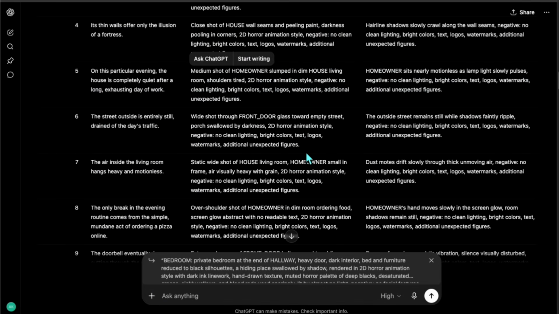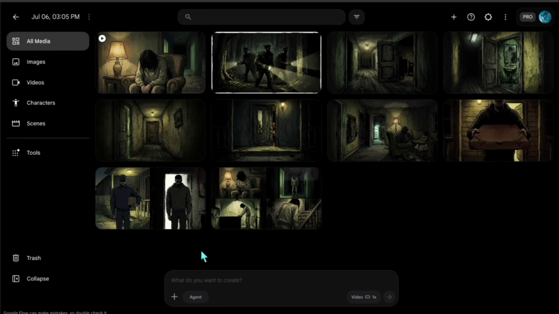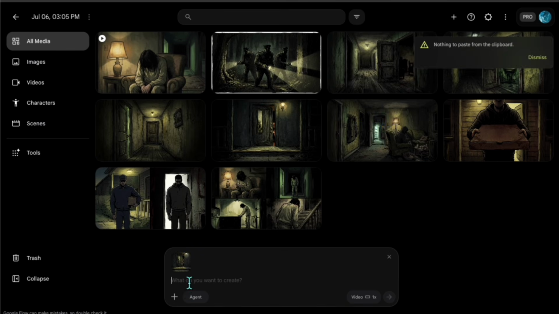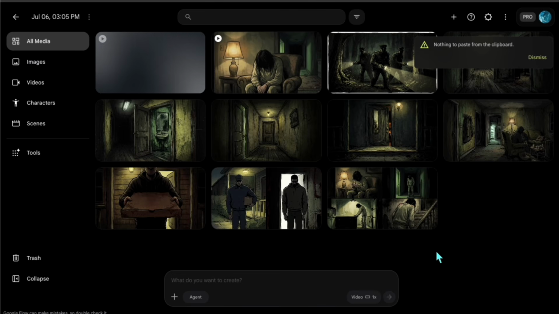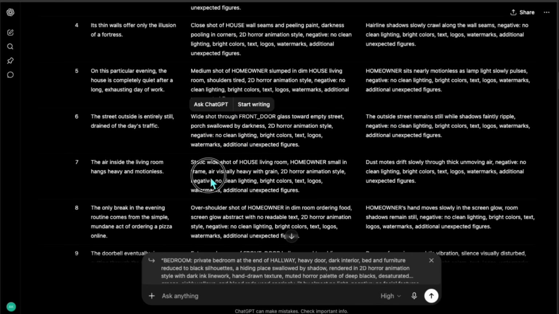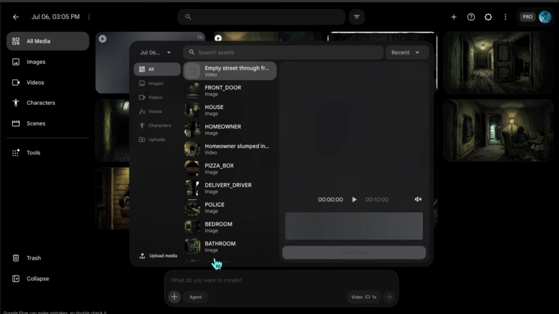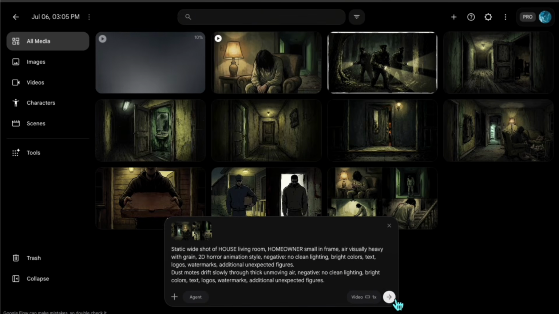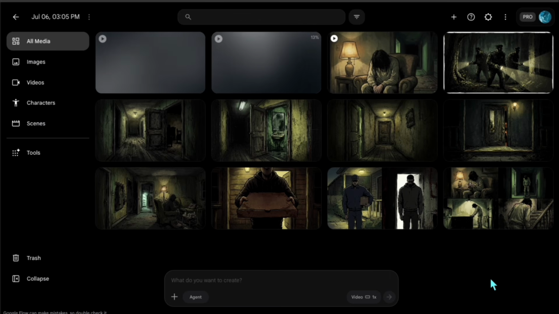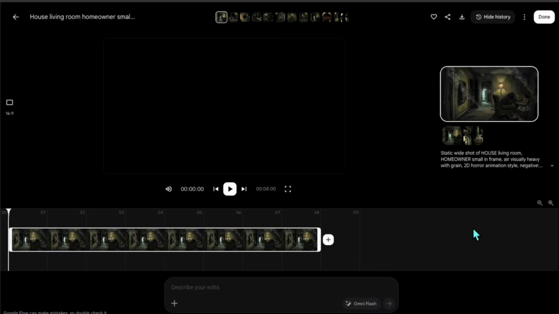Now scene 6. Same process, copy both prompts, attach the right references, generate. While scene 6 is rendering, I'm already setting up scene 7 in parallel. This is how you speed up production. Don't wait for one to finish before starting the next. Let them run together. Here is scene 6 and scene 7.